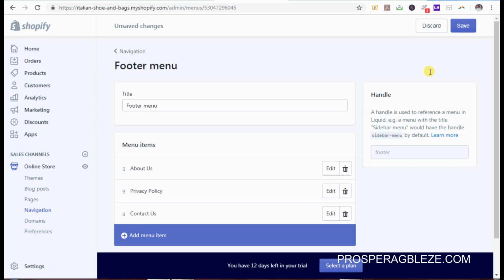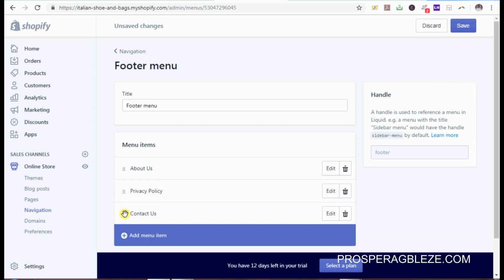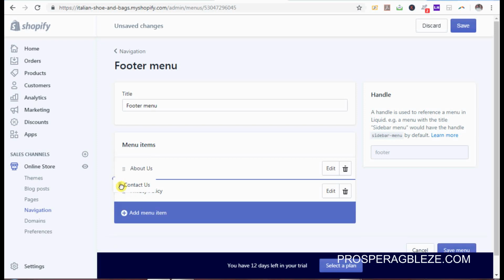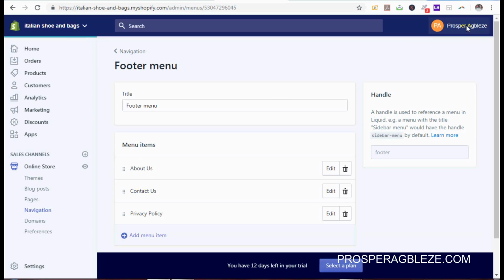Once you are okay with the pages, you can also move them. Maybe you don't like this arrangement and you want contact us to be second in the footer menu, you can drag it up. So you can drag to rearrange it. Once you are done, you click on save. So menu saved. Let's go back to navigation.